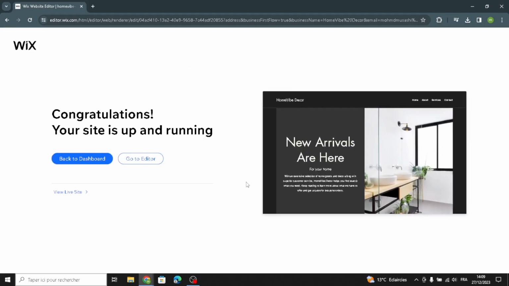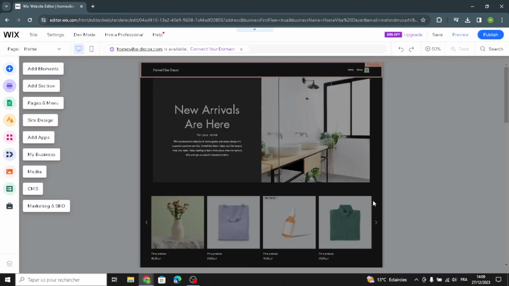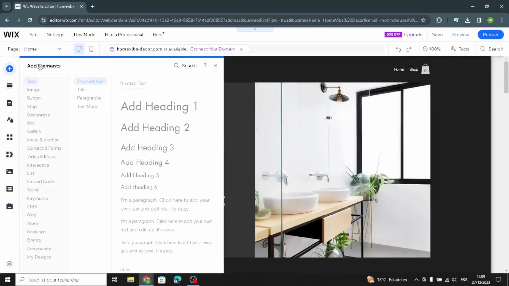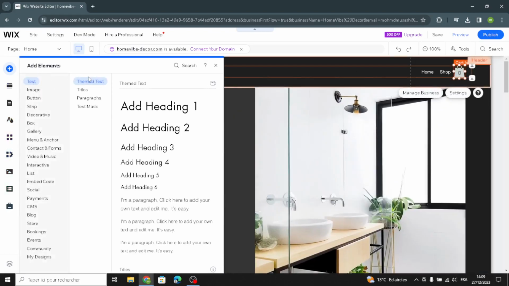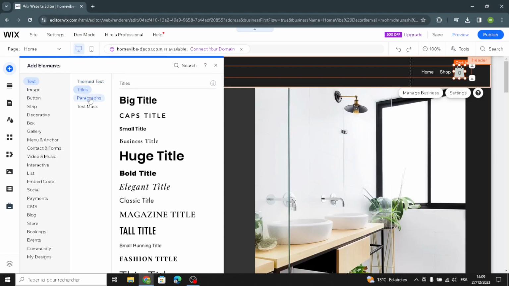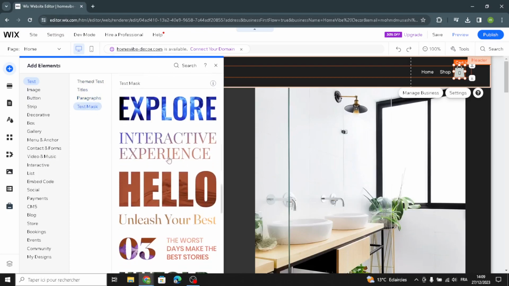Now your site is up and running, so you can go to the editor to complete the design. So okay, as you see here, this is the editor page. You can add elements, you can add sections, you can add pages and menus, you can design your site. So first of all, if you want to add elements, you're gonna start from the text. So you have to customize the theme text, the titles and the paragraphs, the text mask.